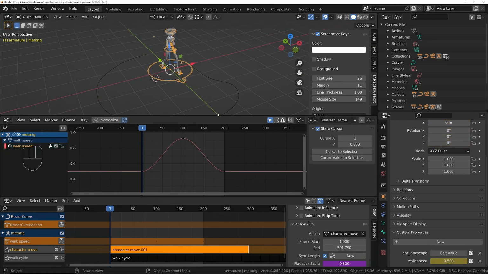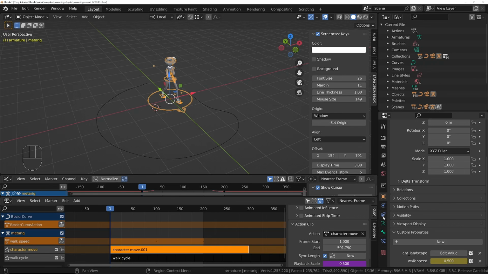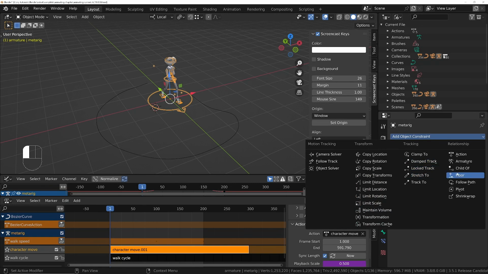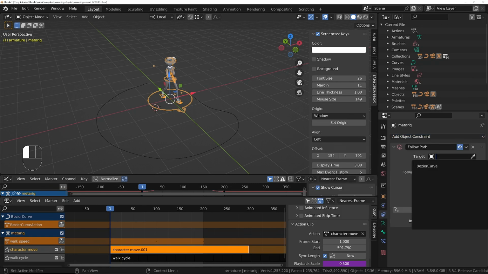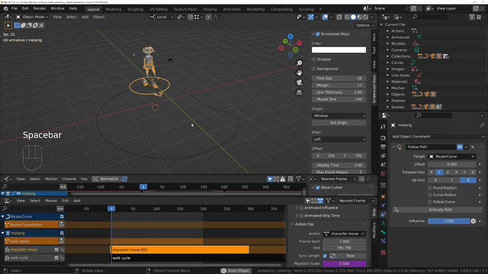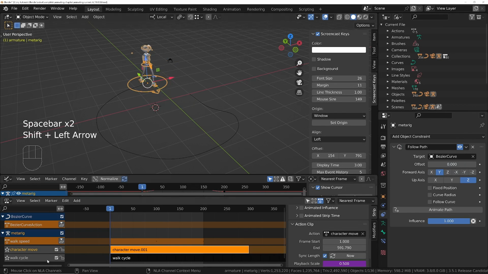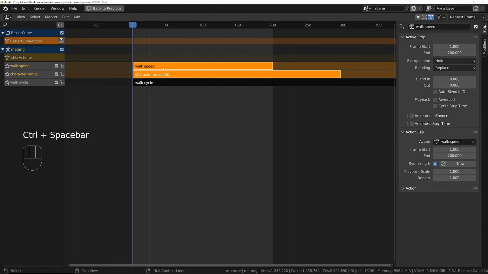So with the character selected, we'll go into the constraints, the object constraints, not the bone constraints, and we'll choose to add a follow path. Choose the path in the target, and we'll choose Bezier curve, only one in the scene. And if we press play, at the moment it's still going to be using the existing NLA tracks down here. Now we don't want to be modifying the speed with this that we used last time, so I'm just going to push that down. So walk speed, I've pushed it down into its own track, and then I can turn that off. And we're not going to be using the character move either, so I'll turn that off. We've still got them for later if we want them. We are going to be using the walk cycle, obviously.